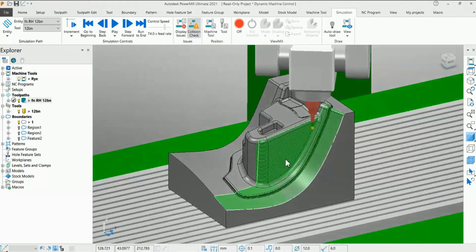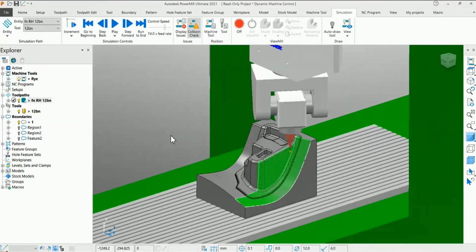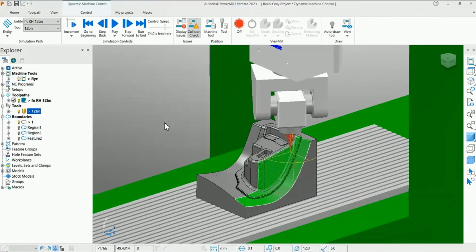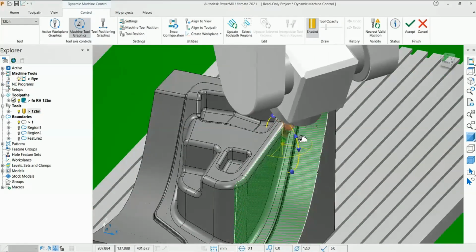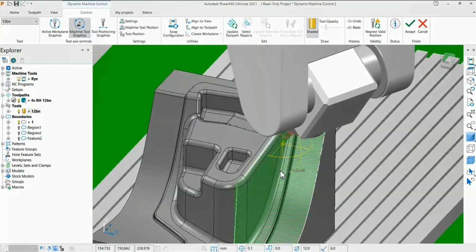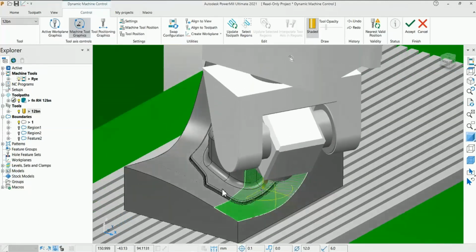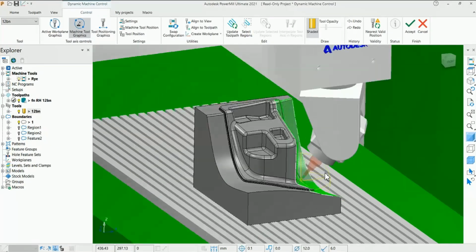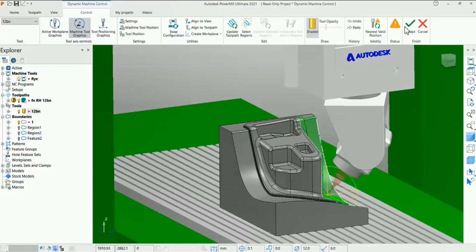Now, without changing the holder profile or the overhang of the cutting tool, we can tilt the tool axis with the help of the dynamic machine control option. For that, I'm going to right click over the tool and select the dynamic machine control option. Here you can directly grab the handles of the tool axis, and also you can select the point of the cutting tool and move the various regions and ensure whether any other collision is taking place or not. If everything is fine, you can update the toolpath here and accept it.